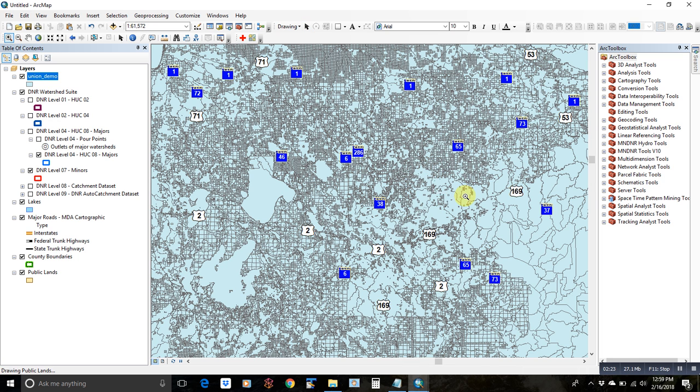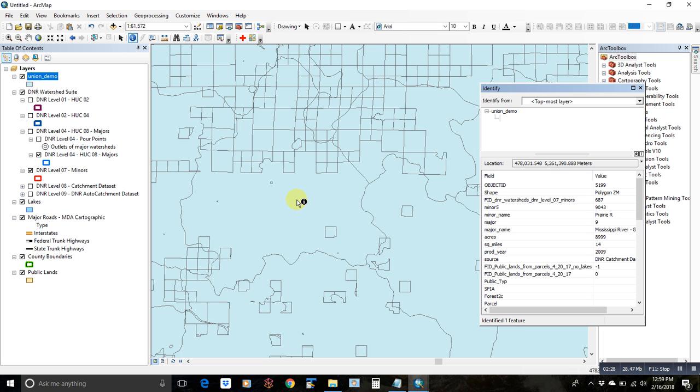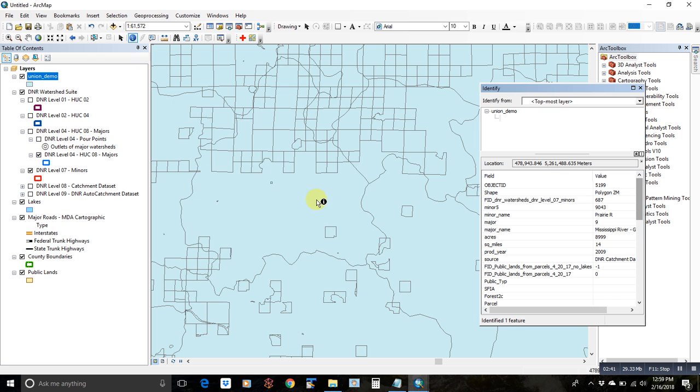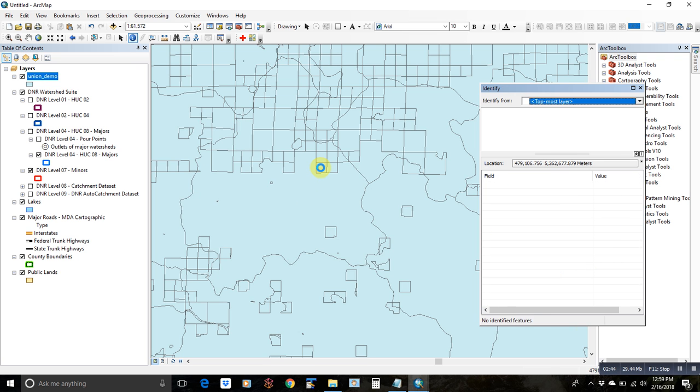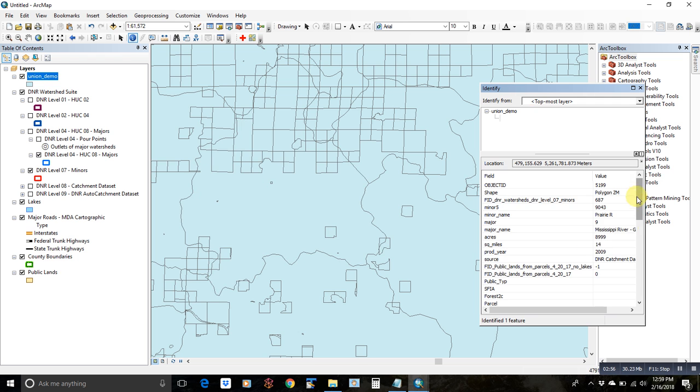We have some watershed features that are just taking up empty space, and one of the ways you can easily identify those is by this fid underscore field. For example, if we click on a parcel, this fid column here, public lands from parcels, that was our public lands field, has a value. But if we click this empty space, it's going to be -1. This fid public lands, no lakes.